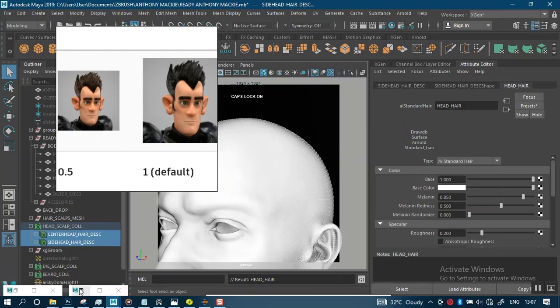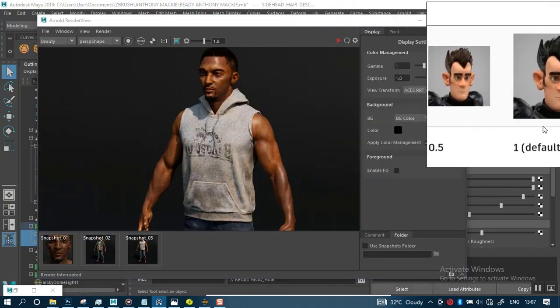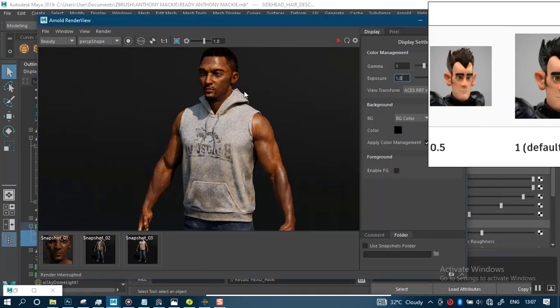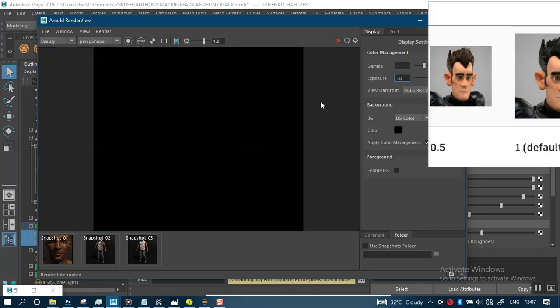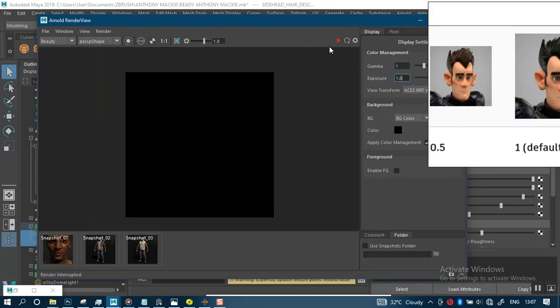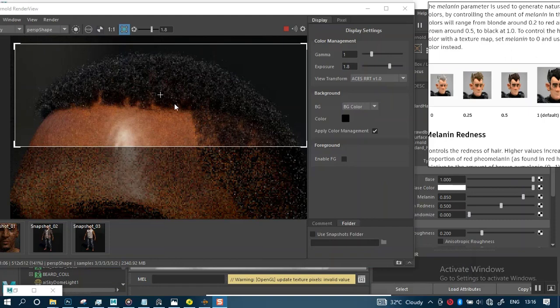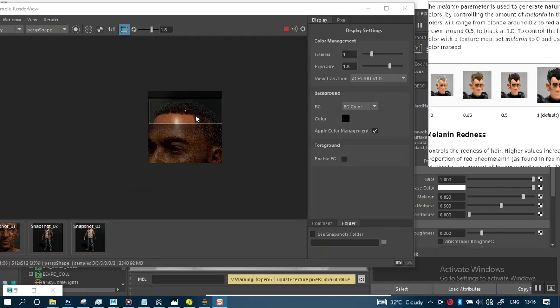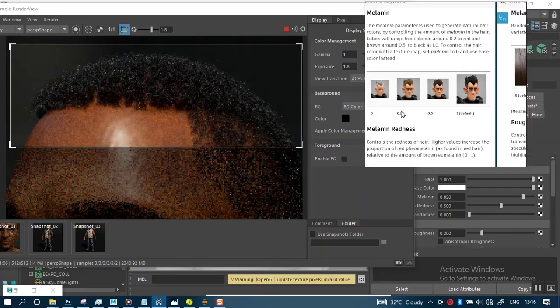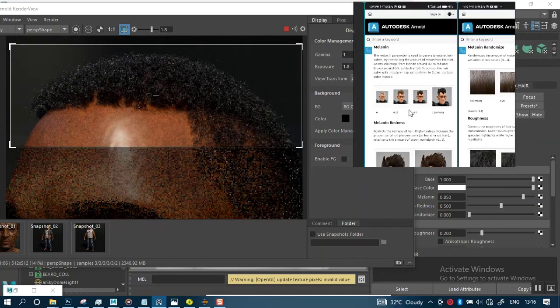Then I'm going to check the Arnold render view and render this out to see what we have. Making sure the test resolution is at 50%, let's run the IPR and see what that gives us. Okay, right off the bat you can see how good this is already. You can probably even leave this like this if you want to, which is also looking quite good enough to work with.